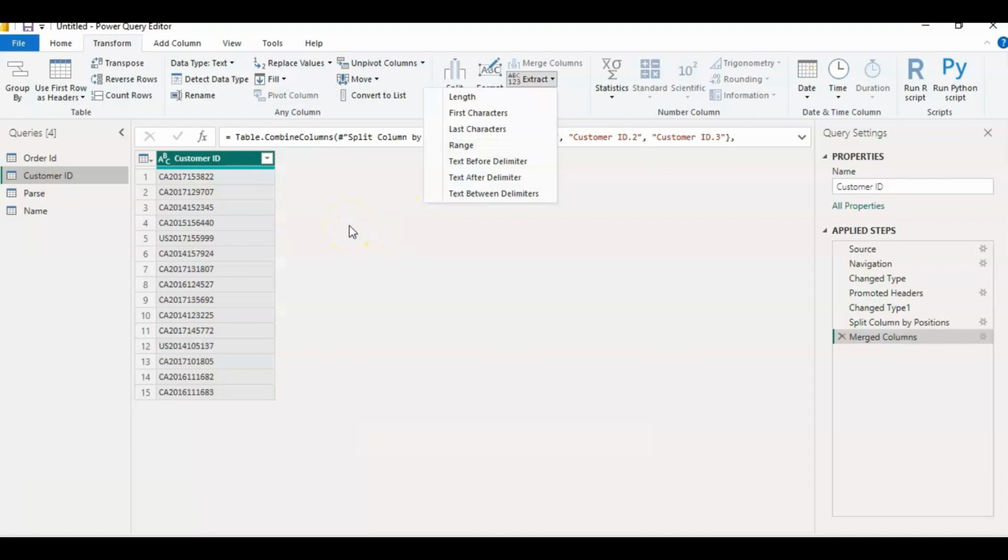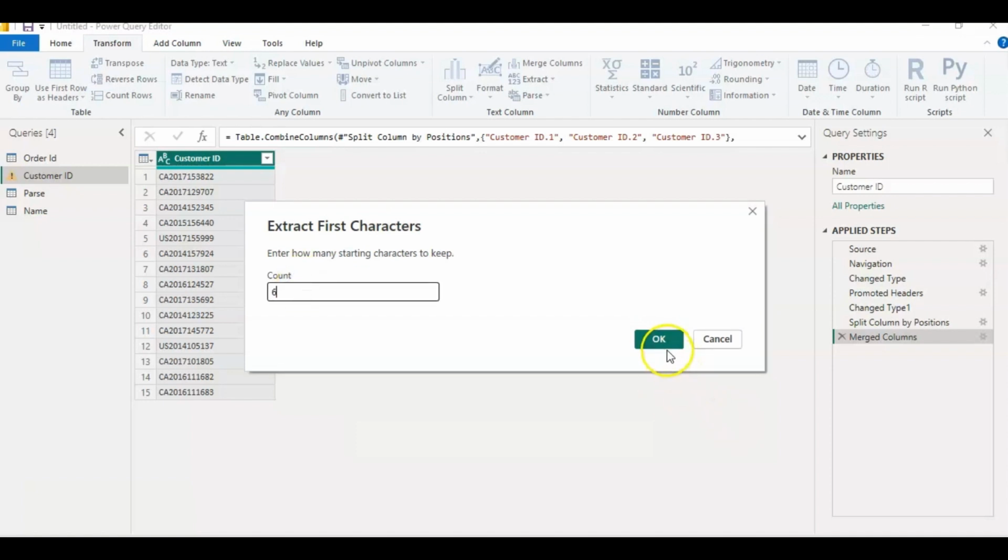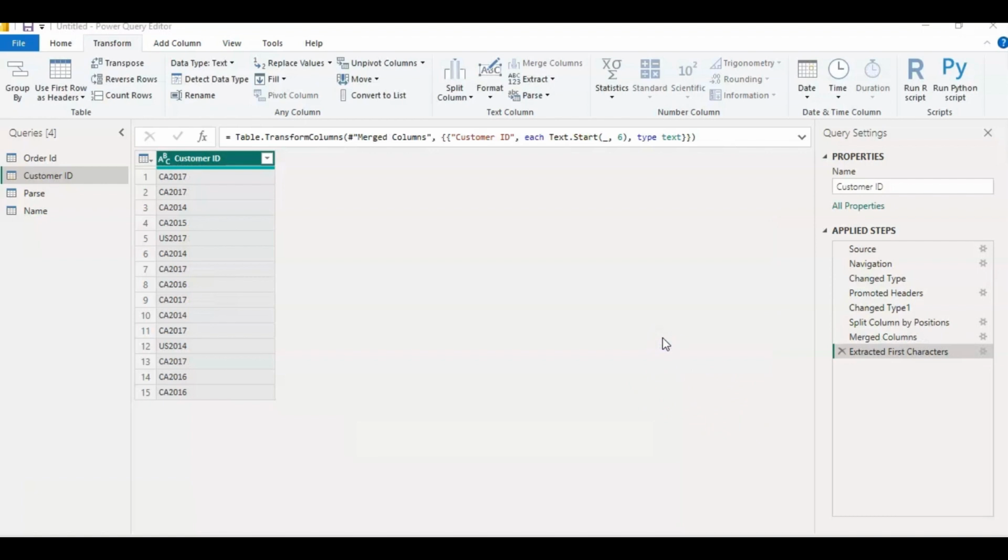Suppose for our analysis, we need only the first 6 digits from each record of this customer ID column. For that, select the column, then extract, then first characters. A dialog box will appear: Extract first characters. Enter how many starting characters to keep. Here we want 6. Then click OK. And here we got the first 6 characters.